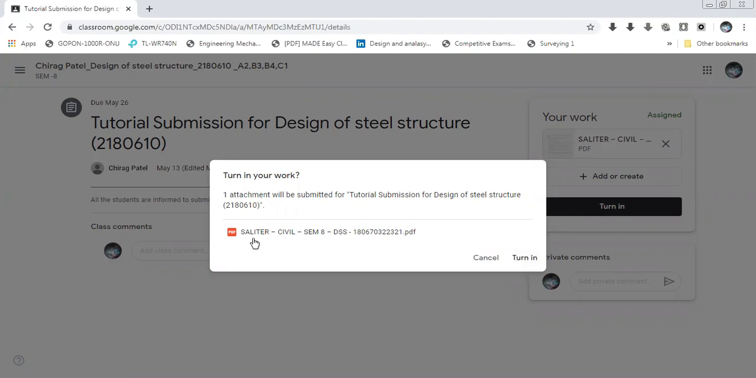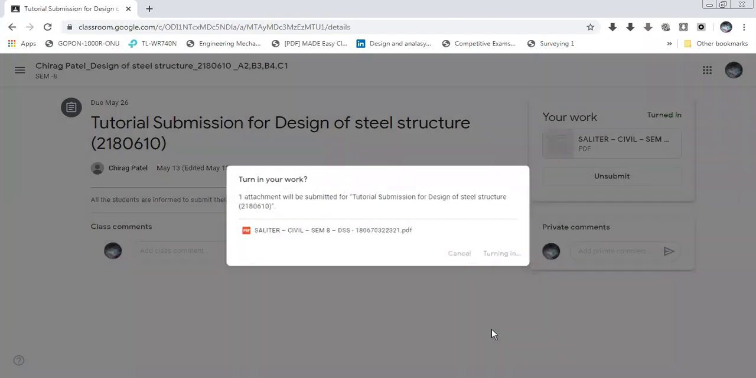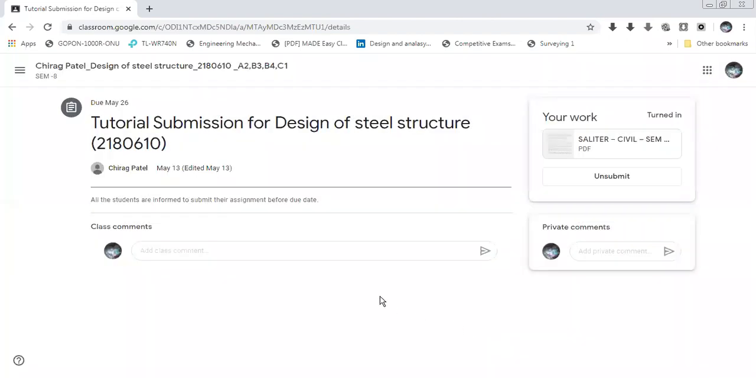Just check this file. It is a file of the Civil subject DSS. And just see this name also. There is a classroom of DSS, so the same subject will be matched. So check that the file you uploaded is correct for the particular subject. And after that, if it is confirmed, then you just click on Turn in. After Turn in, you have to see here that your work is shown as submitted.